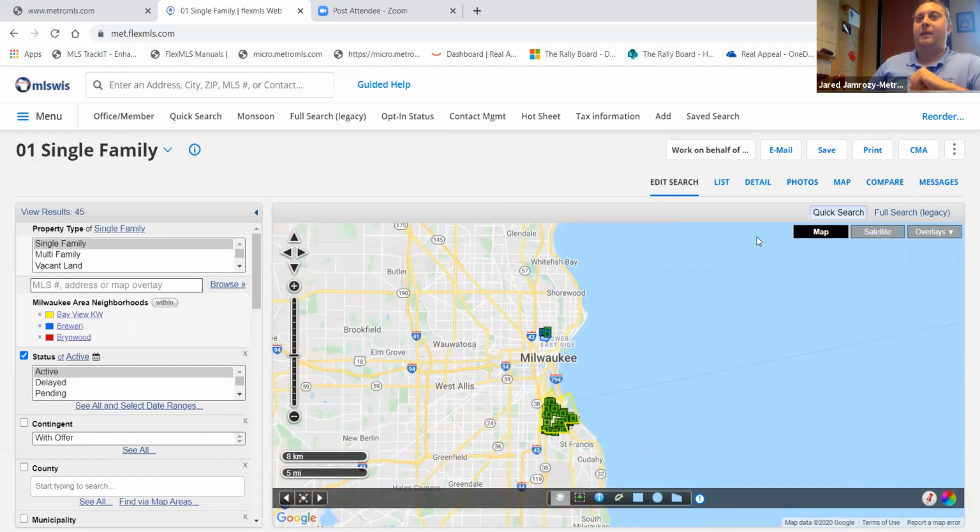So in order to do that, in the upper right-hand corner here, we have email. This is if I want to just manually email these to my customer, and I don't want to set up a subscription for them. And then right next to that, we do have save. So I'm going to go ahead and click on save.